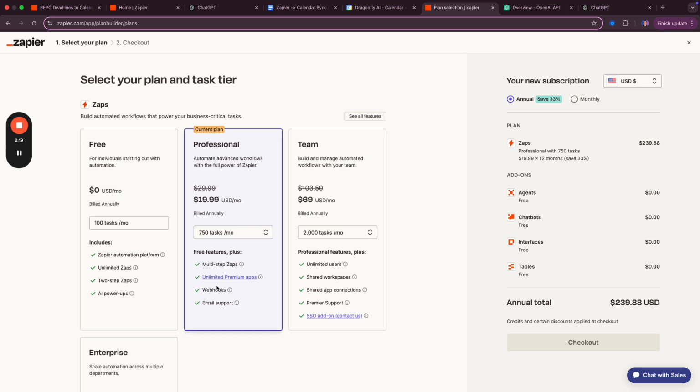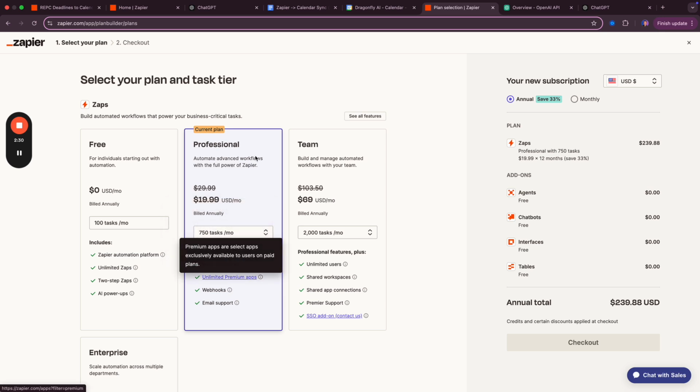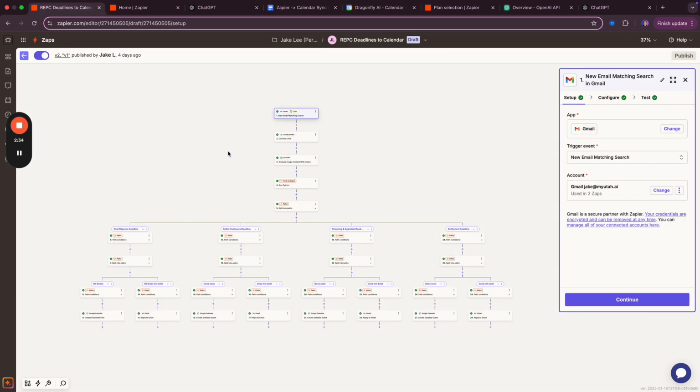So you will need a professional plan on Zapier. So that starts at $20 a month. 750 tasks a month is plenty. The main thing we need, though, is the multi-step apps and premium apps. So you will need a paid Zapier account. Everything else in here we can do for free.